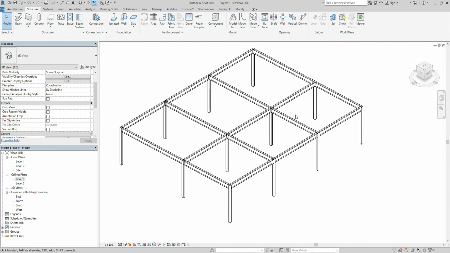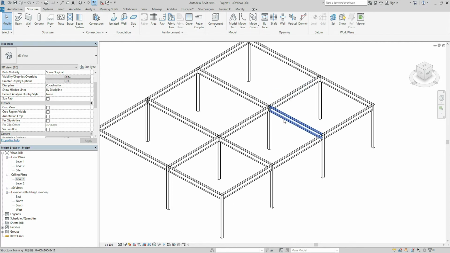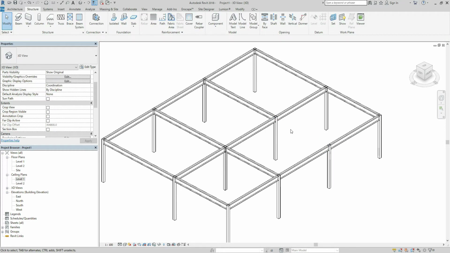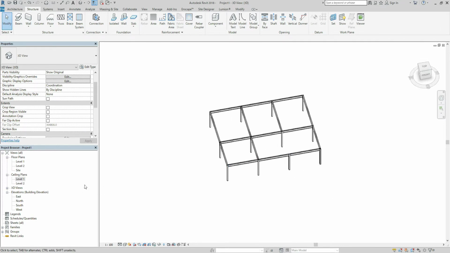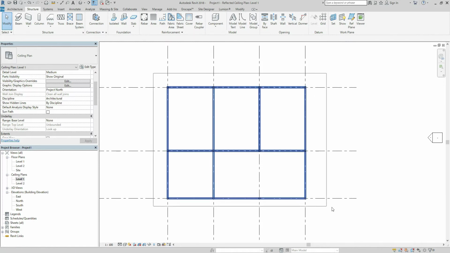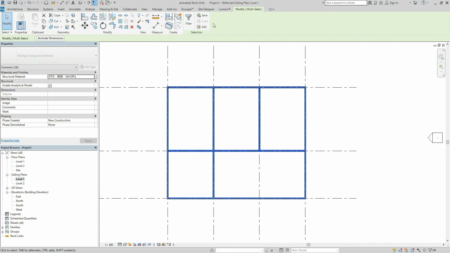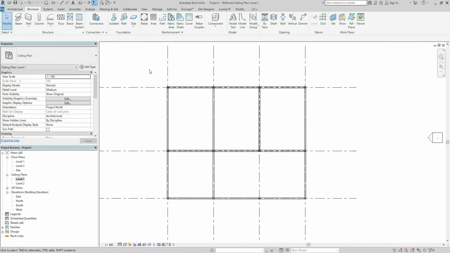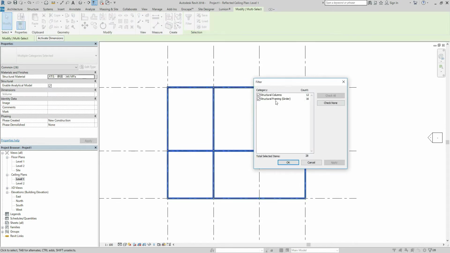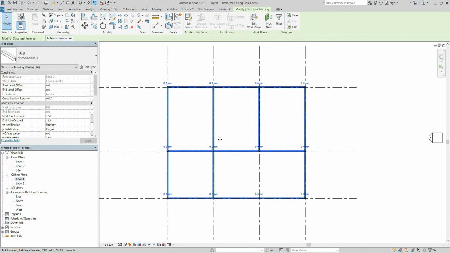If you want to delete some steel beams, just click it and press the delete button. Okay, let's go back to the ceiling plans, and I want to change the level of the steel beams for the concrete slab. So from here, drag and drop and press filter and check steel column. So now only steel framing. Press OK.